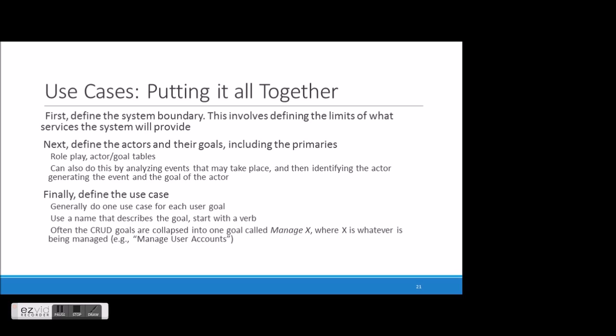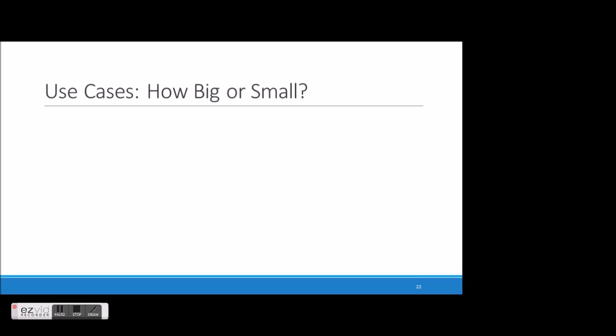Because these operations are so standardized that it would basically be understood when you get into the development phase. And it's essentially going to be the same operation, whether you're creating, reading, updating, or deleting. Those are standard database type operations. So at this level, you don't need to do a separate use case for each one. You could do one use case, just call it manage user accounts, and it will be understood.